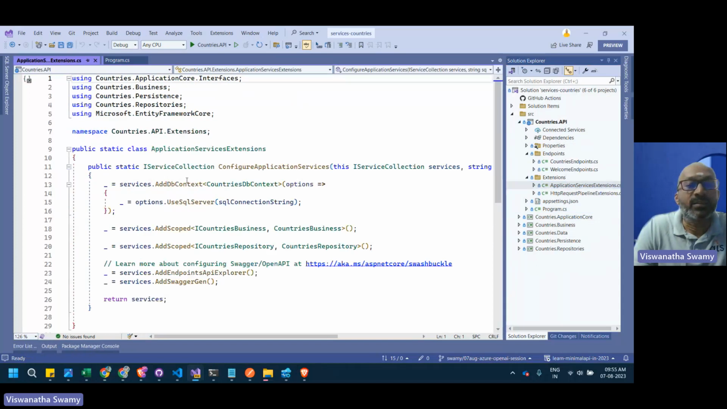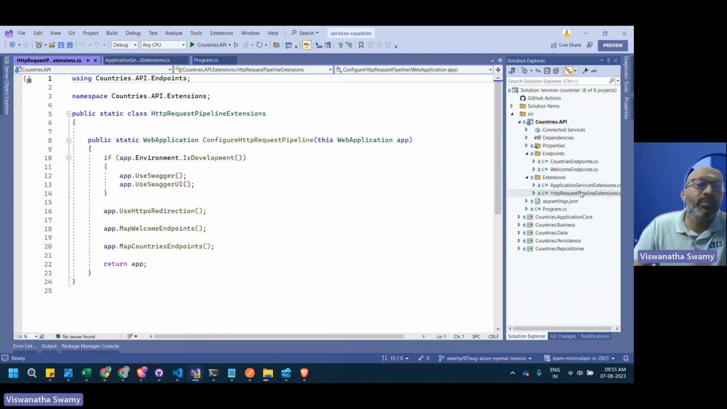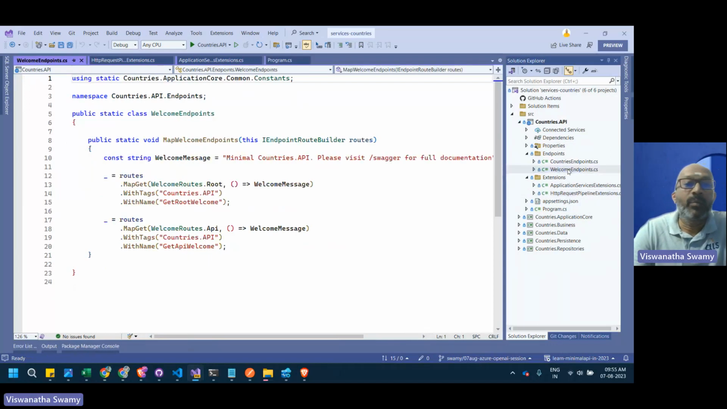And inside the extension methods, I'm adding the DB context, the business logic, the repository, and the API Swagger. From the configuring HTTP pipeline perspective, we are adding Swagger, the HTTPS redirection, the welcome endpoint, and the countries endpoint. And those are here. The welcome endpoint is, if someone reaches the main route of this, they'll see this welcome message, this greeting.